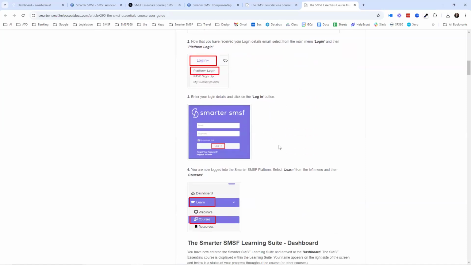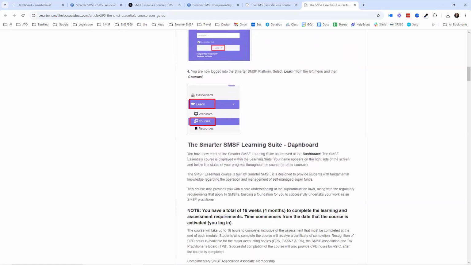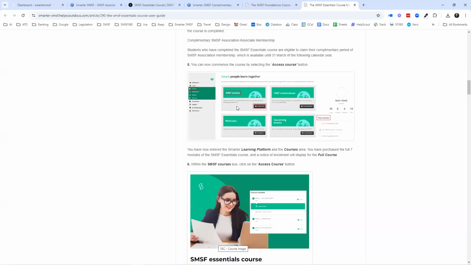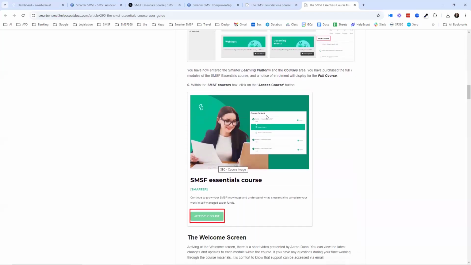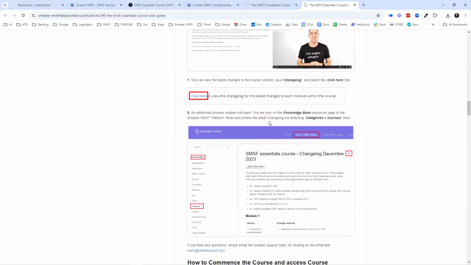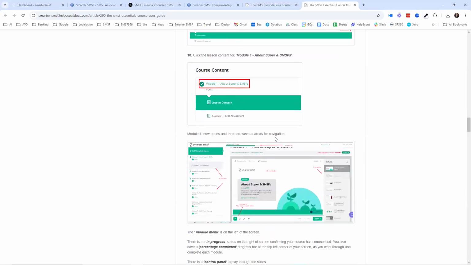Now, you then have the ability to log in, and then it goes through making sure how you access that information. And then as you can see here, we're starting to jump into the specifics about how you work through the particulars of the module as well.